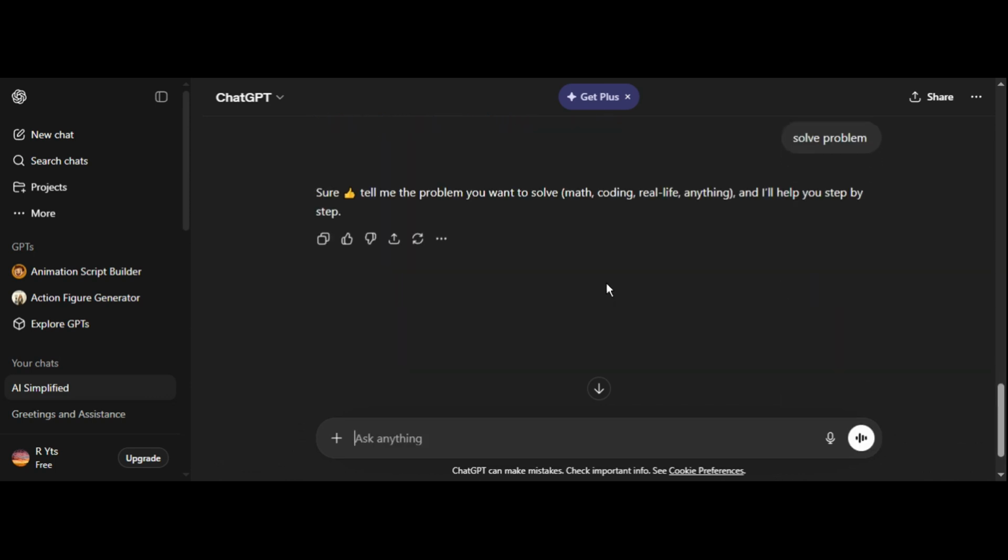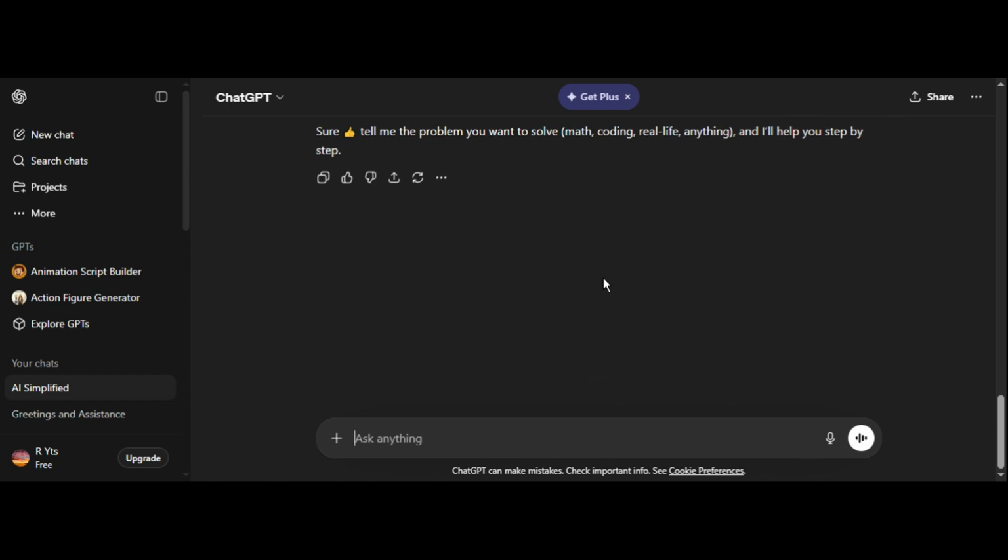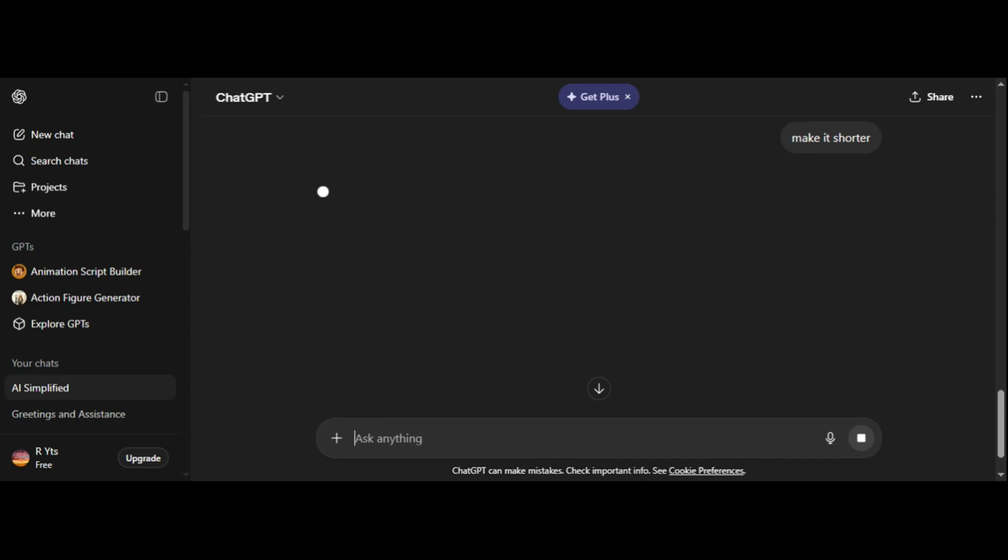What makes ChatGPT so helpful is that you can keep the conversation going. This is called a follow-up, and it helps you refine the answer without starting over. For example, after ChatGPT gives you a response, you can say, "Make it shorter." That tells it to condense the answer. Or you can say, "Add examples." That tells it to make the response clearer and more practical.